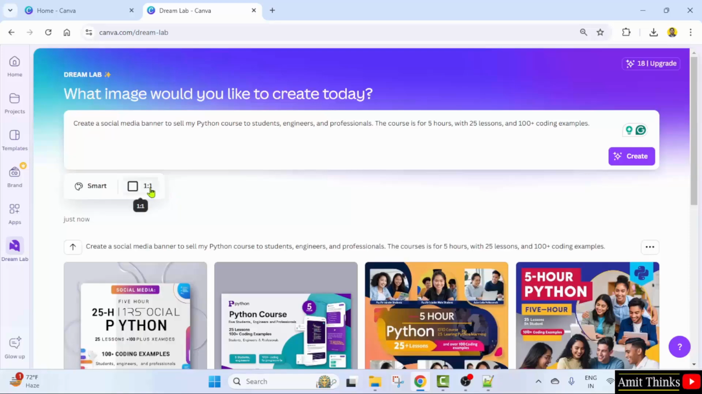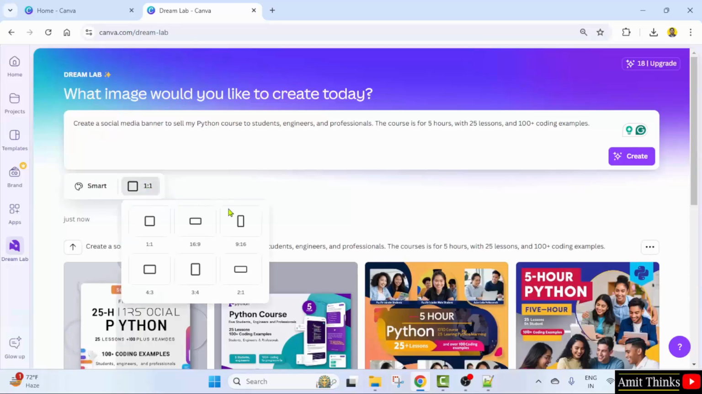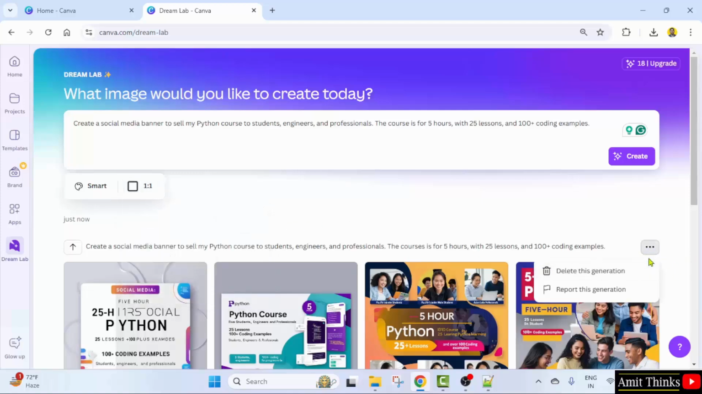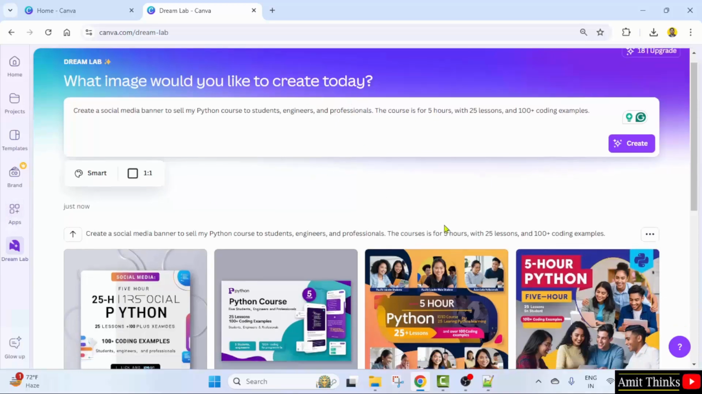You can also change the aspect ratio by clicking here, which format you want. If you want for your shorts, you can select this format. For a long form, you can select other formats. This is for shorts 9:16. You can see the mobile size also. I'll click here also. You can delete this generation if you want. So in this way, guys, you can use the Dream Lab feature and generate any image. I have just shown you.